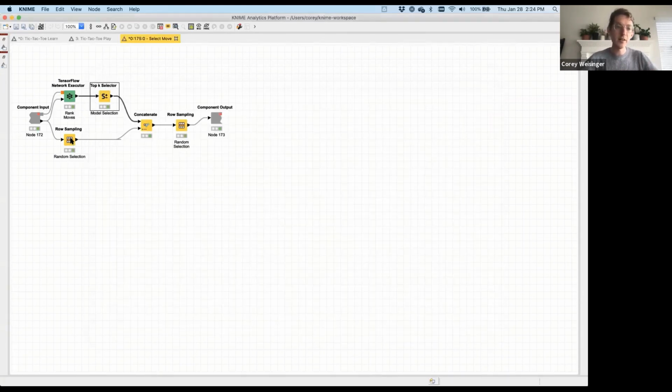Now what we see down here is a little bit of row sampling. And what this is doing is it's injecting this random selection. That way, sometimes I just pick a random move, and sometimes I pick my favorite move. And that was our exploration versus exploitation question. We want to make sure that our agent keeps trying different things so that it learns new pathways.